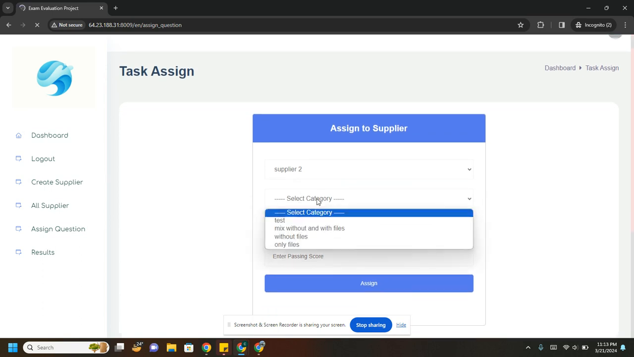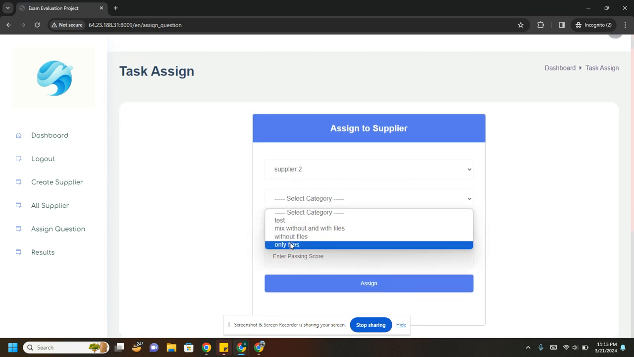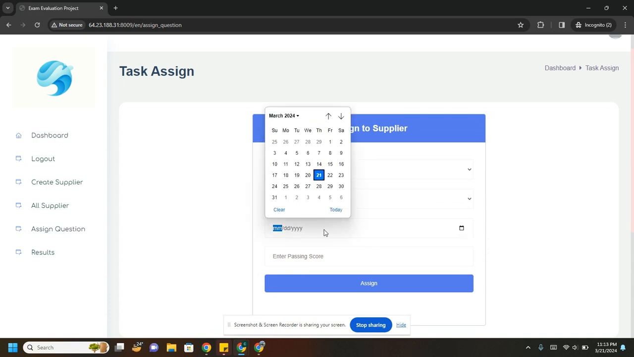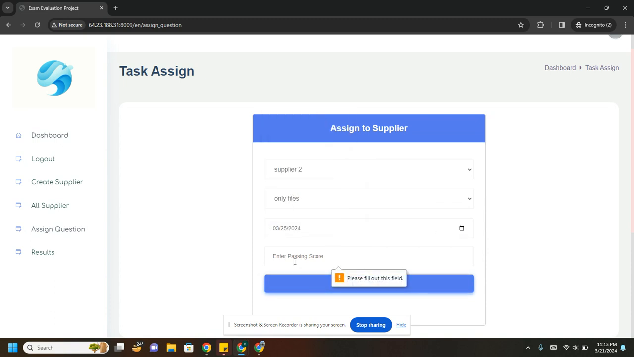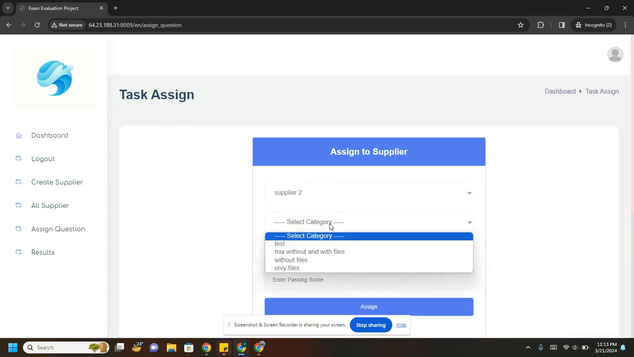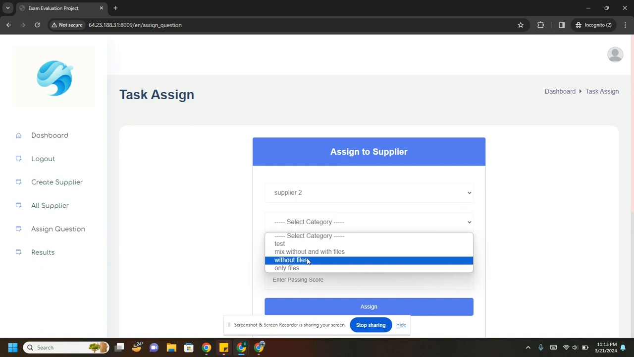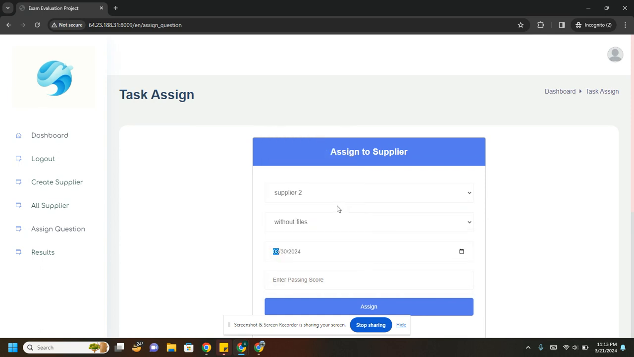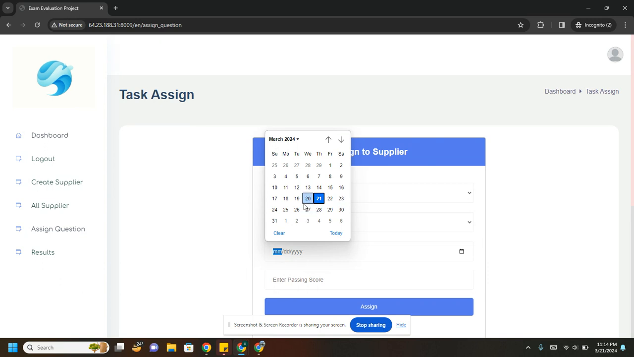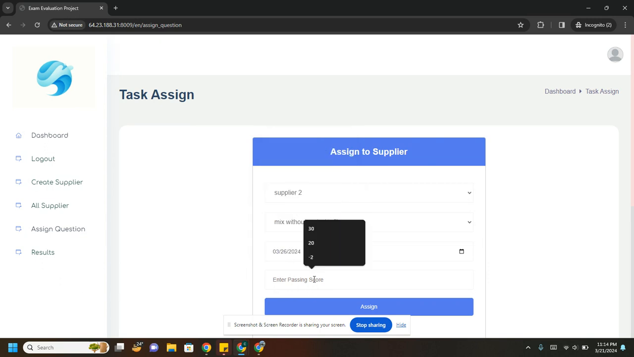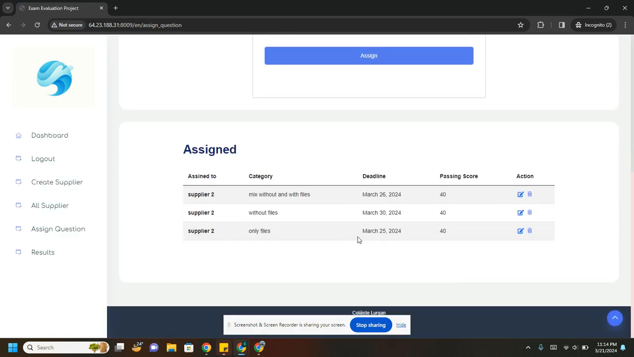Okay, supplier 2. I will select only files, and I will give any date. It should be later than today, and passing marks. Then I will again select 2, select without files, and again any date later than today. So I have assigned him all three questionnaires.